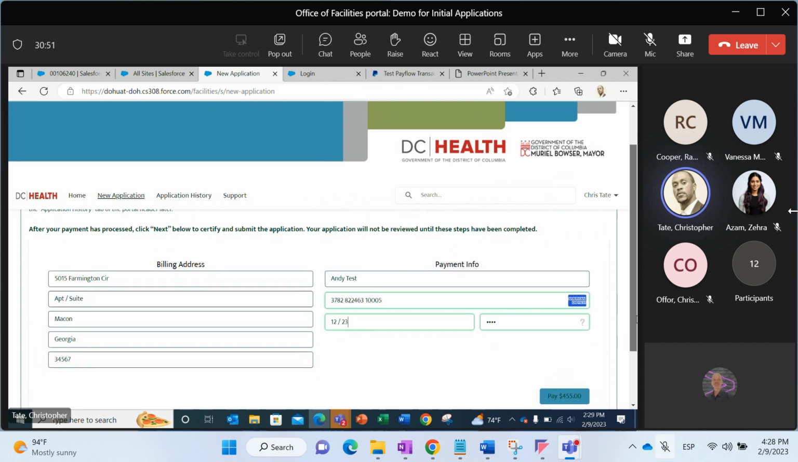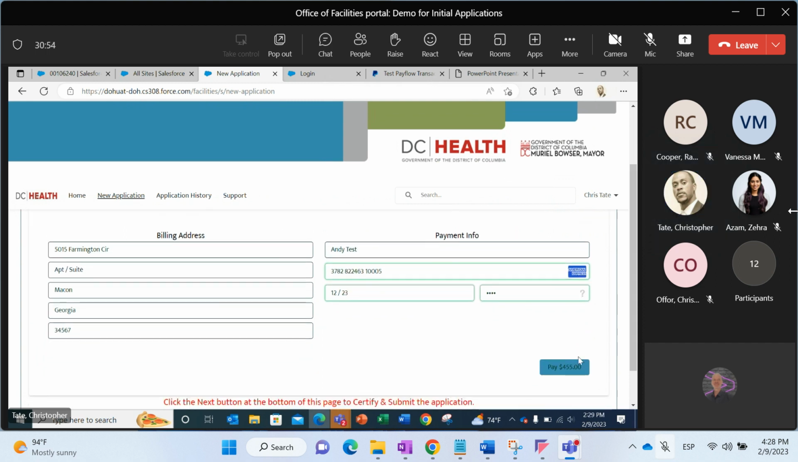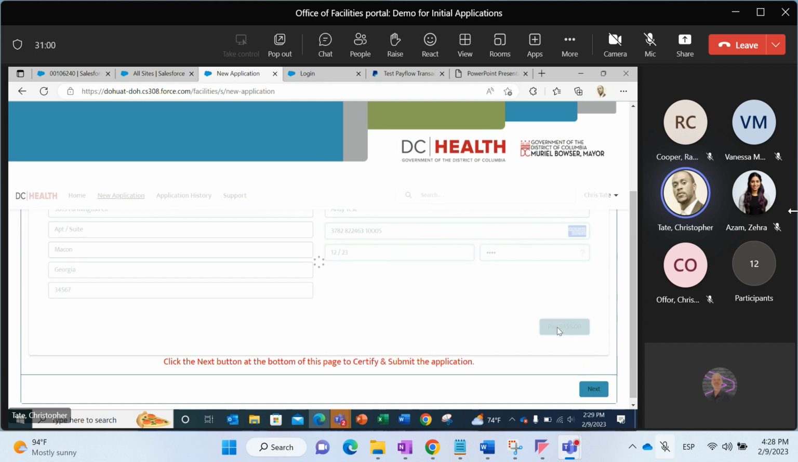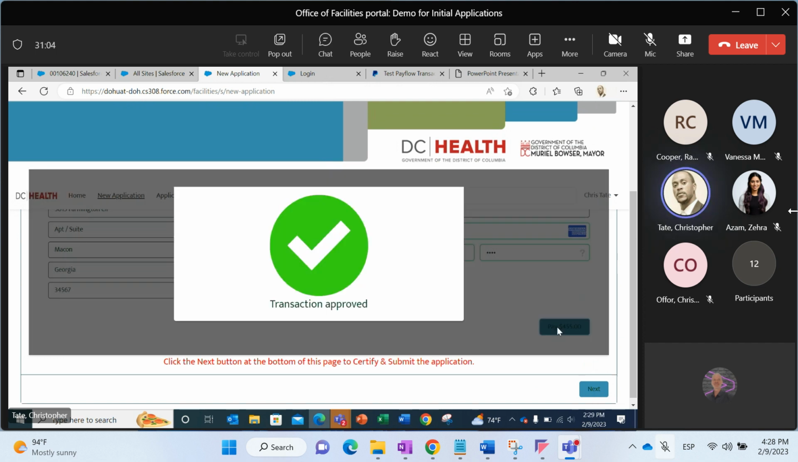So now that I've got all this information in, like we said, I must click pay. I have to actually process the payment before I can go to next. So I'll click pay $455. I'm going to get a transaction approved screen. Now I can move forward.